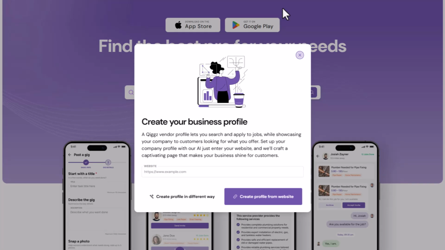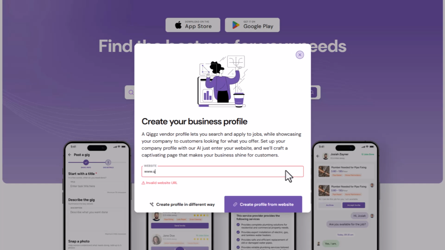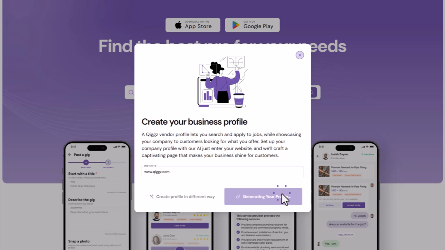A pop-up will appear with two choices: Create profile in a different way, or Create profile from website. Let's look at the first option. Create profile from website. Simply type in your company website and click Create profile from website.